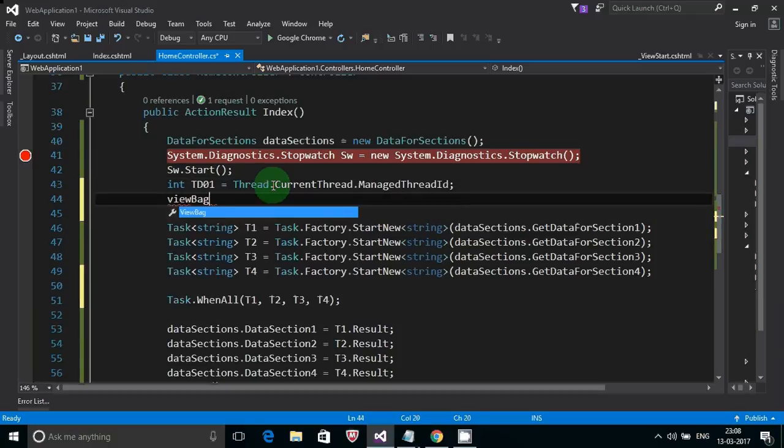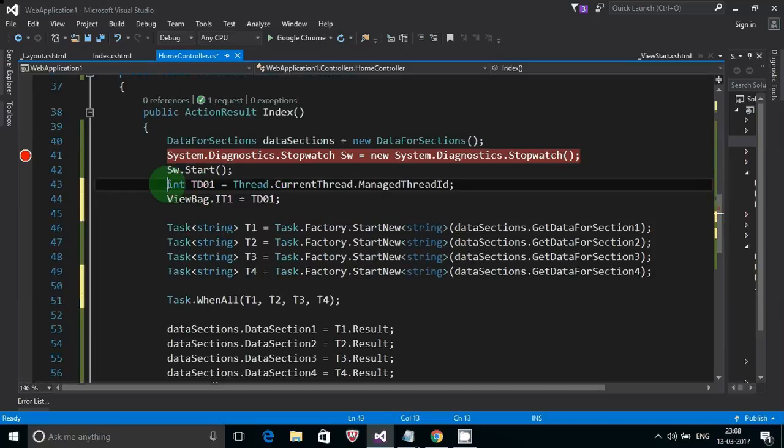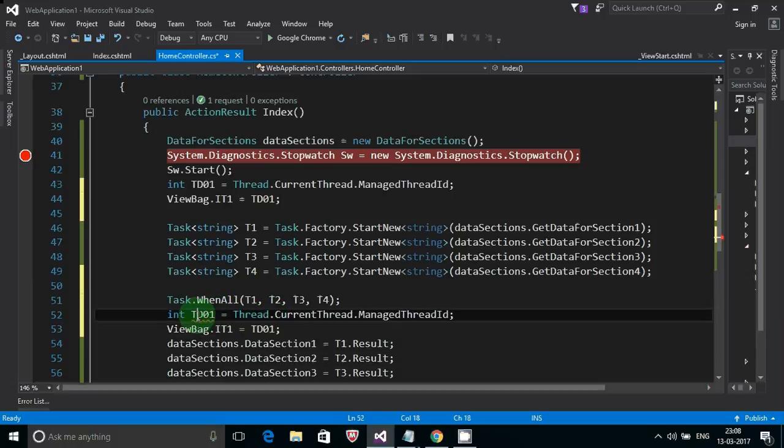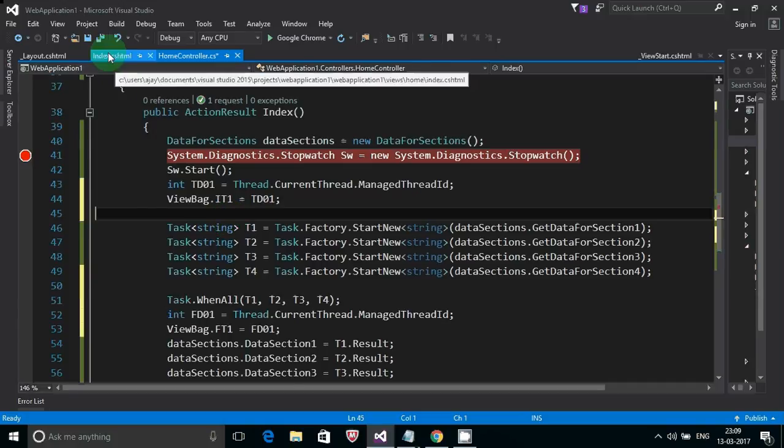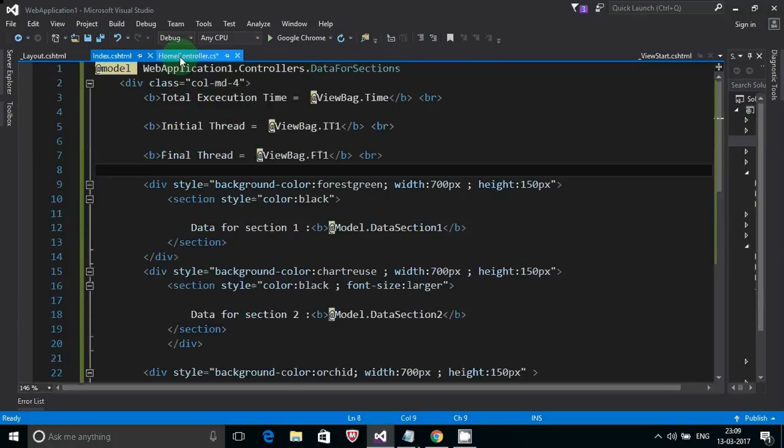So let's put this ID in a ViewBag. Initial thread 1 is equal to the thread ID. That's fine. Now let's capture the final thread as well, when our request is processed. Final thread, FT. So let's run the application and we can see the thread IDs as well. I'm using ViewBag here to get the result of the IDs.